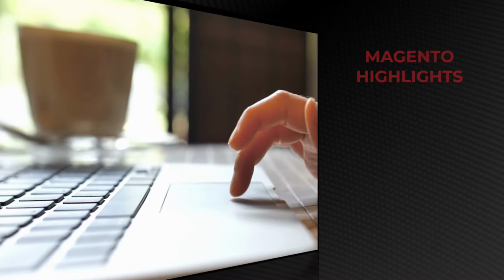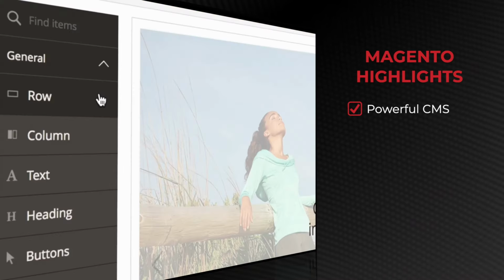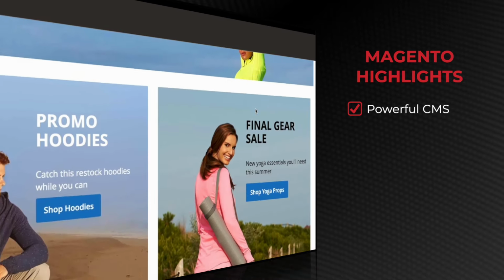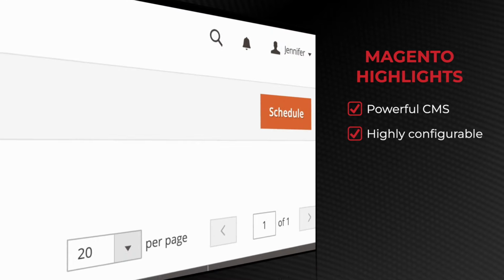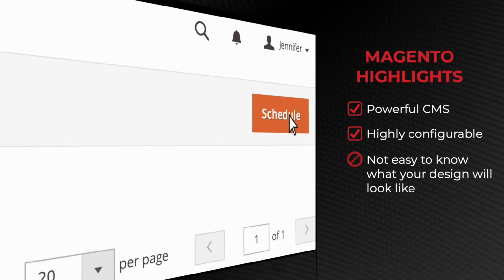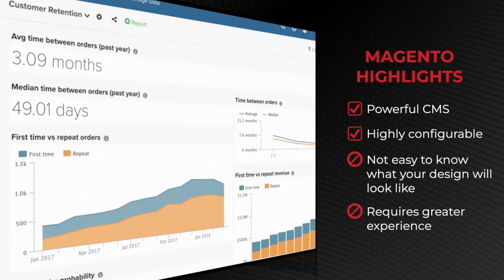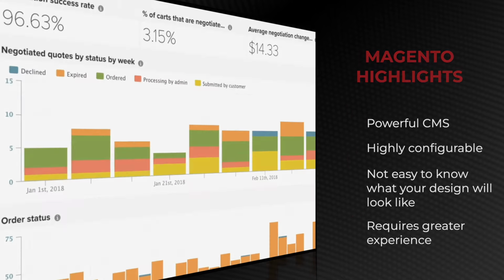Next, I want to take a look at the CMSs inside of both Magento and Shopware. Magento's got a powerful CMS. You can do anything with rows, columns, different sorts of widgets, headers, banners. The configuration is extensive, and it's not always easy to immediately know what it's going to look like on the front end. If you're experienced and know what you're doing, you can do great stuff with the Magento CMS.